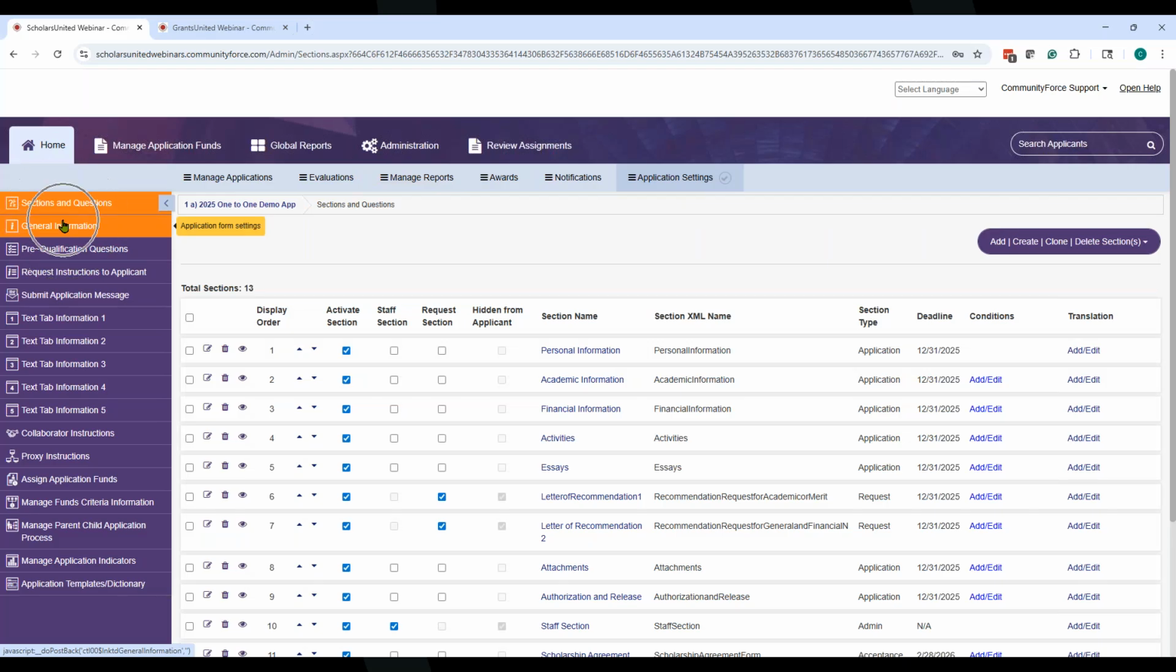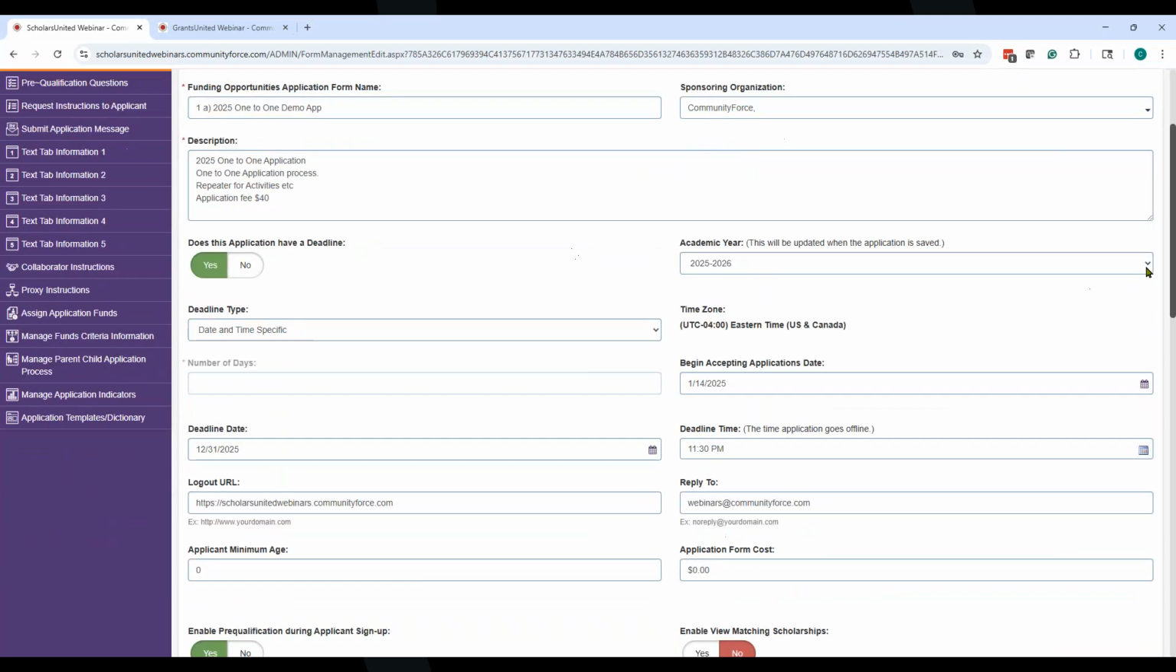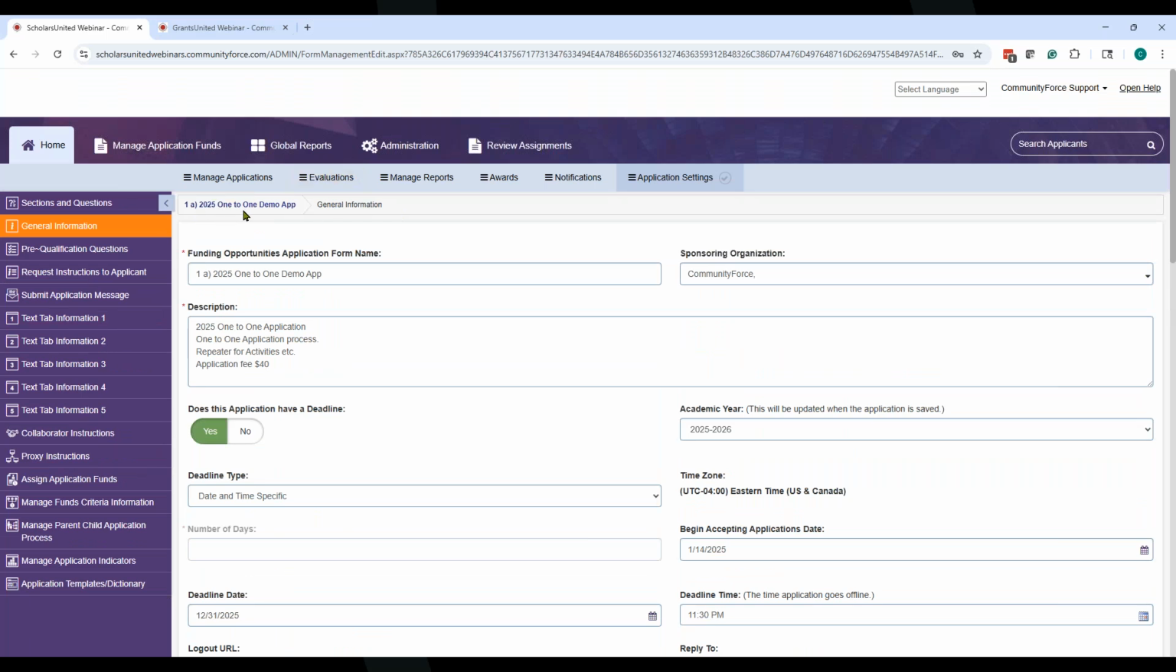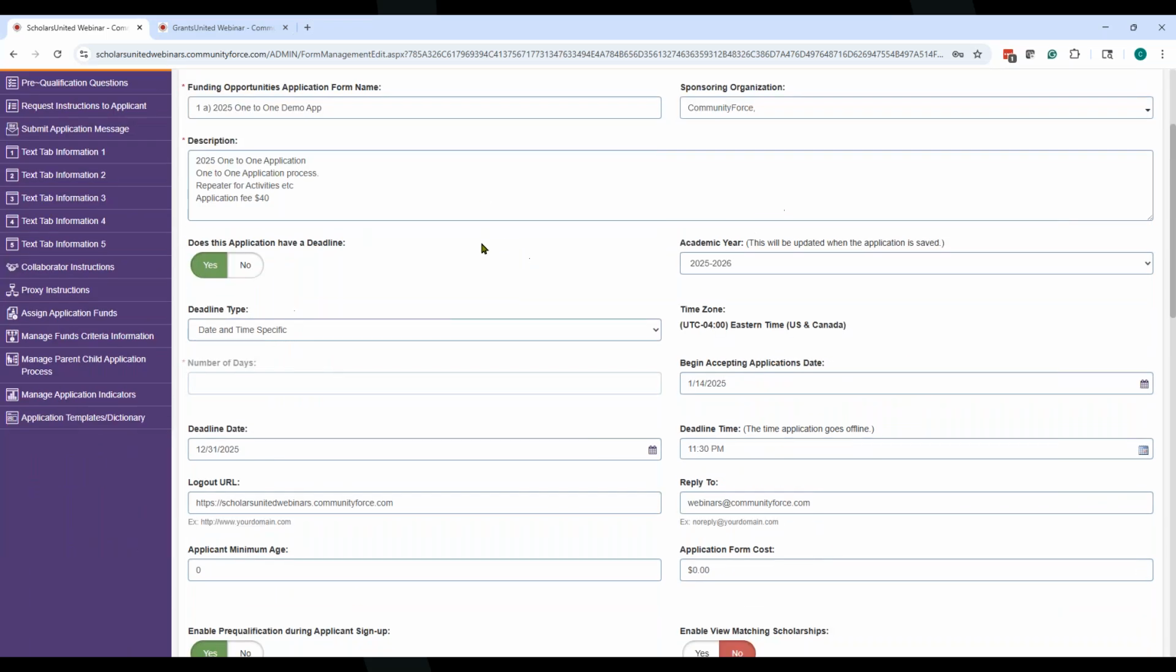Of course, if you don't get it right when you first create it, you can go to general information, open it up, and here is where it determines the 25-26 period. So I've got my 25 one-to-one application. I'm taking applicants this year. My academic award period is for my 25-26. So what the system's doing, based on what I put here, is going out to that chart that I just showed you and asking, what's the start date and end date for the 25-26?